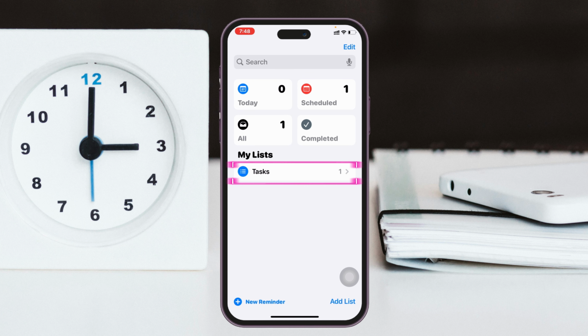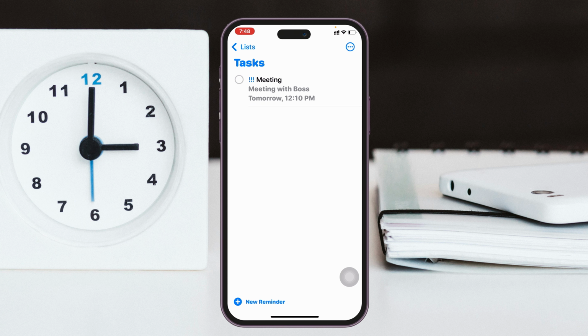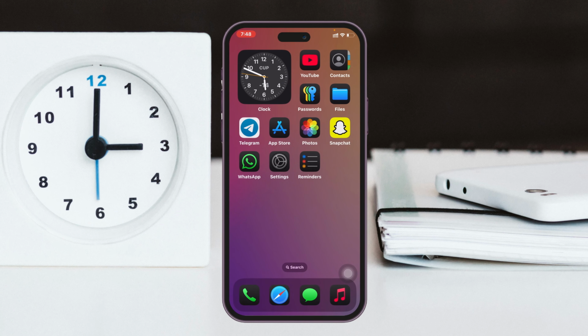You'll see the task is showing 1. If I tap on this one, this is my reminder. And this is how you can set and add reminders on your iPhone.